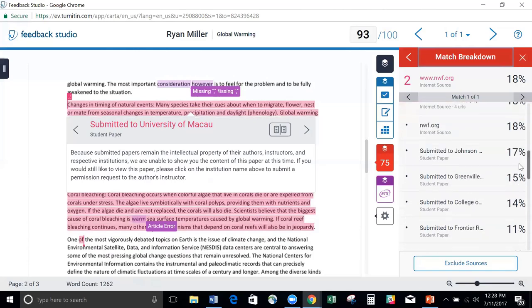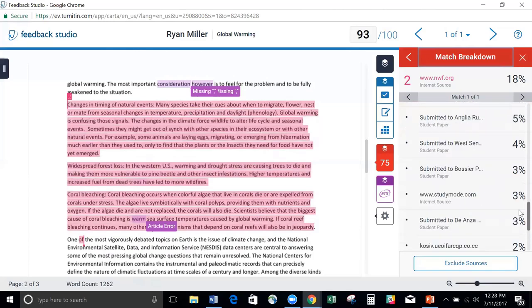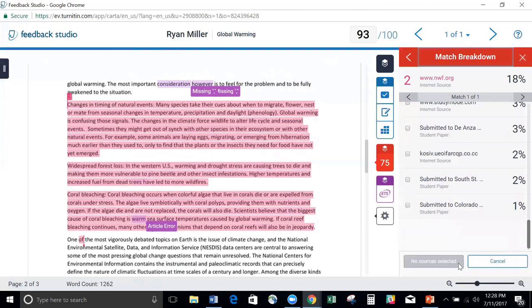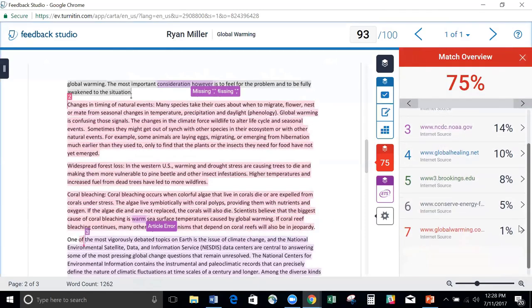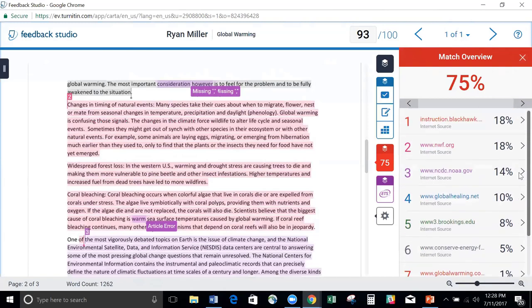You do have the ability, if you want to, to exclude some of these sources. If we get down to the smaller ones and you just don't care, you can come over and exclude and choose those. Maybe you just want to get rid of everything up to 3% and click exclude, and those will drop off your list. Okay. So that is the match overview, which is your largest matches.